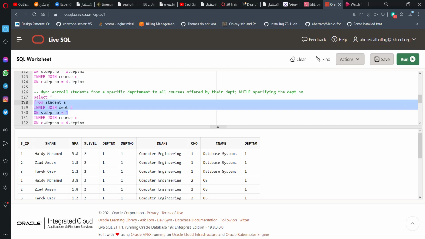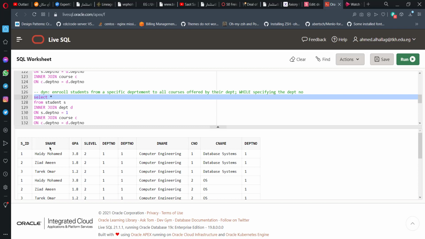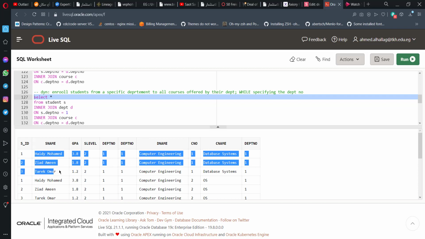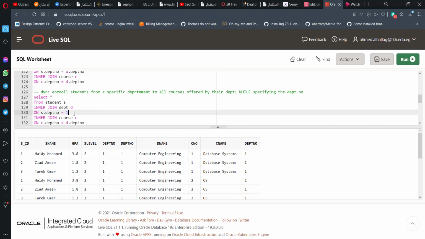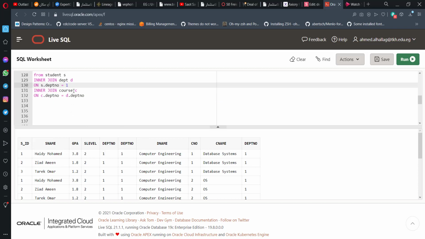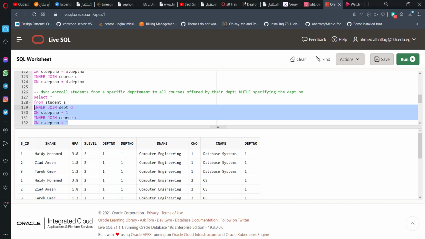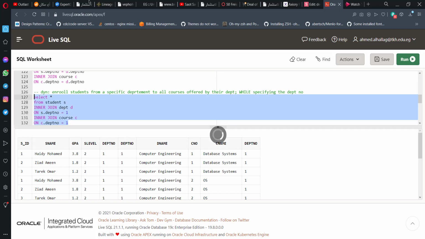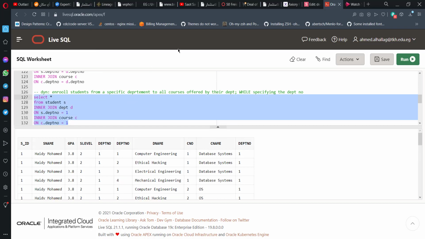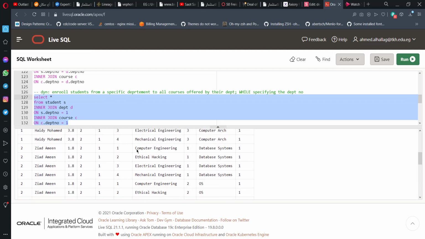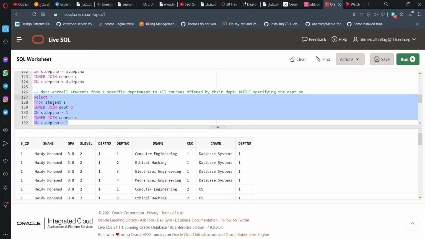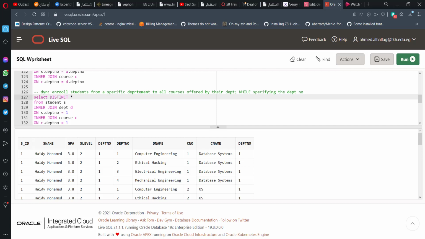And the resultant table, of course, is going to be students who are in department number 1. So we should have only the first 3 students who are in the computer engineering department. Now I want to join these students based on their department number on the courses offered by the same department, which is basically number 1. So this is if you want to be more specific. Now you can see there is a little bit of redundancy here. I'm just going to use the distinct.